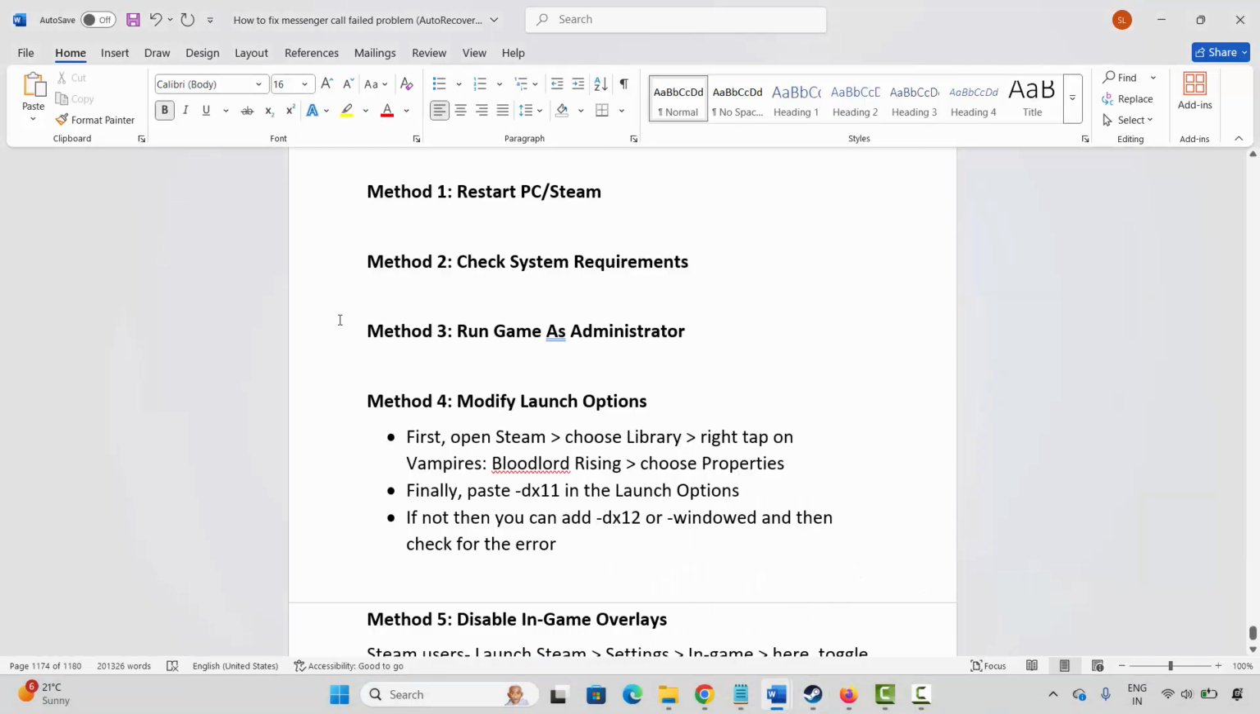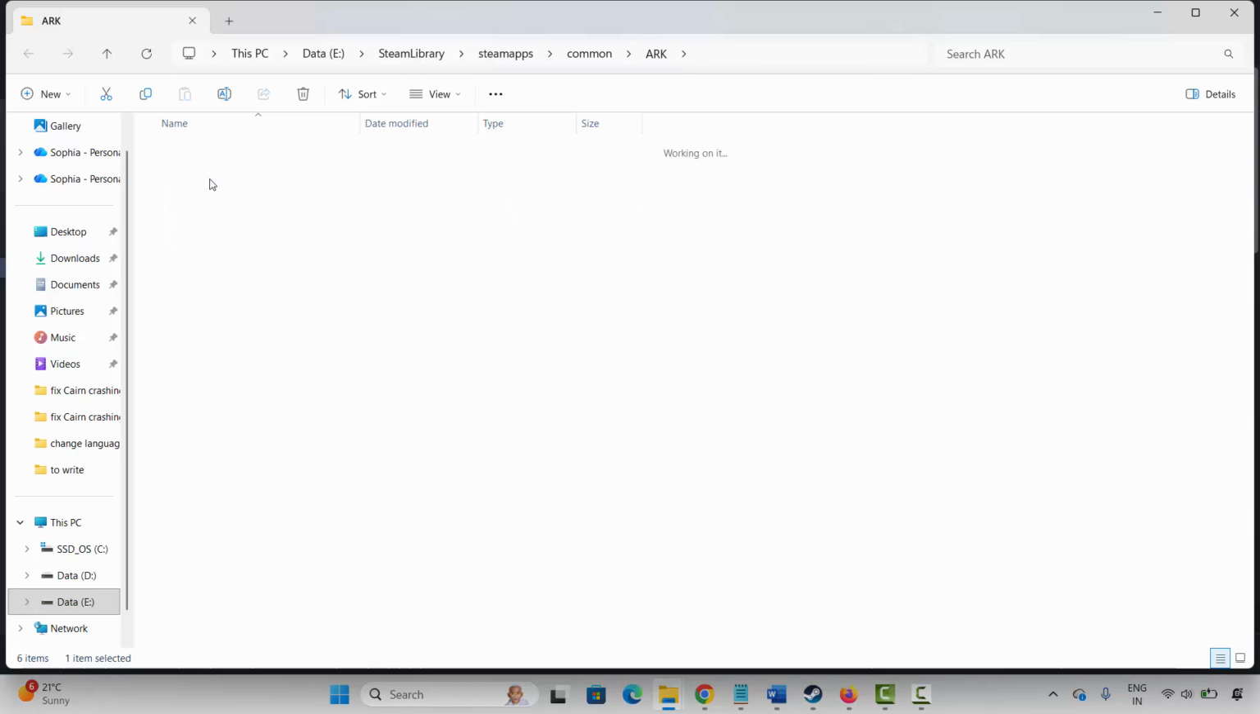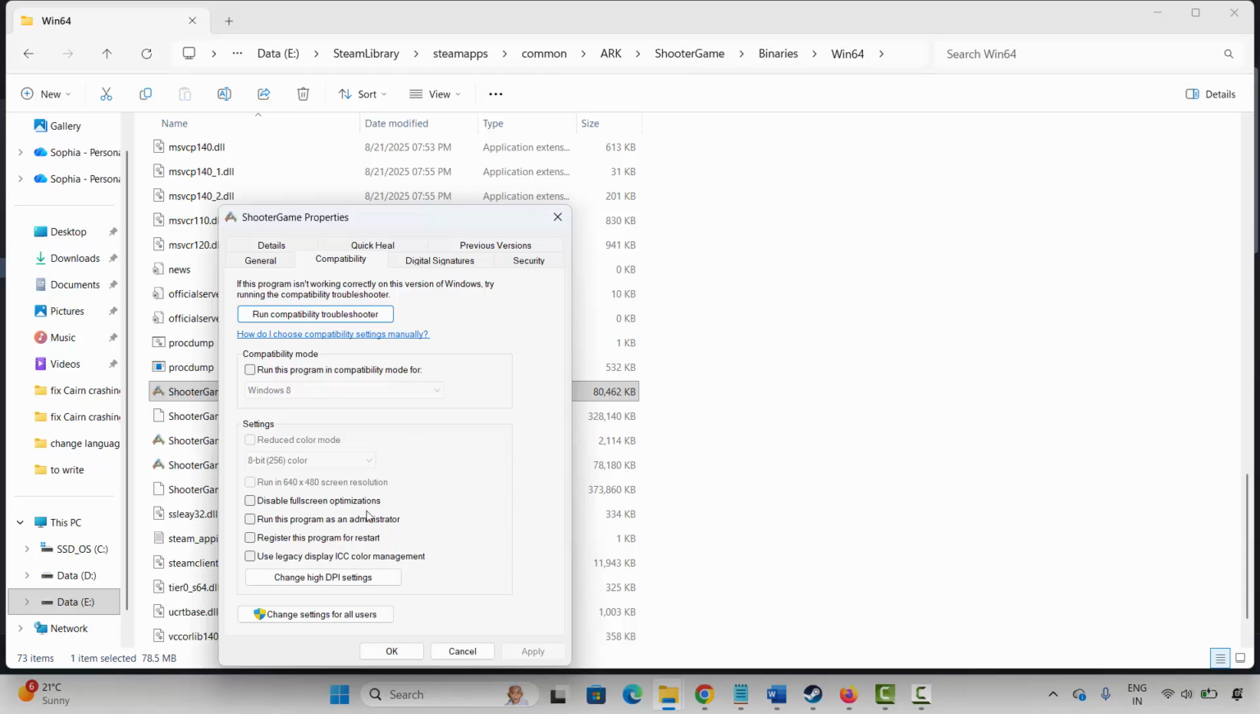If not, next method is to run game as administrator. So for that, go to Steam, under library section select your game. Here I am showing an example. Now right click on it, click on manage, click on browse local files. This will take you to the game folder where your game has been installed. Here you have to select the game application and after that right click on it, click on properties. Now click on compatibility and here select run this program as an administrator, click on apply and OK and then launch the game and check.